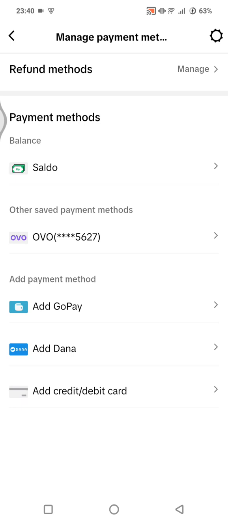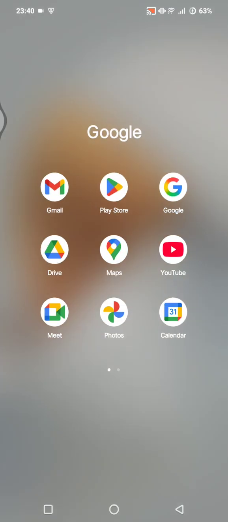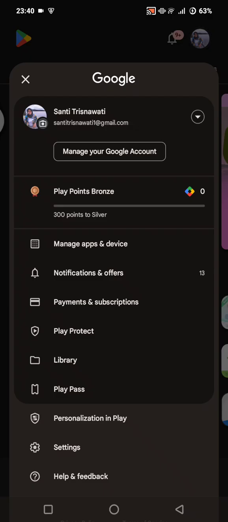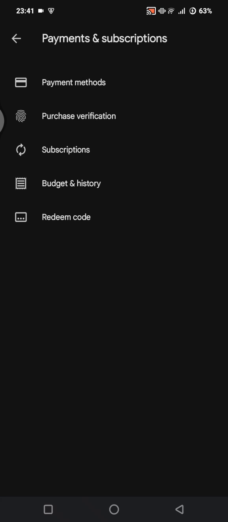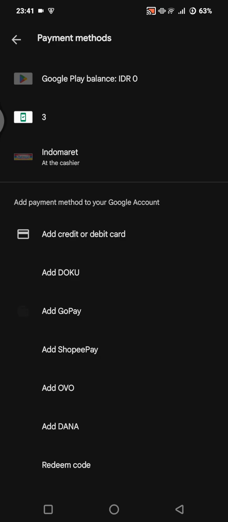And if the card doesn't show inside TikTok, maybe it's stored in Google Play. You can open Google Play on your device. Tap on your profile photo at the top and go to Payments and subscriptions. This one. Tap on Payment methods, then here you can just select your card and tap on remove. And after that, you can just restart TikTok and the card will disappear from your TikTok balance.